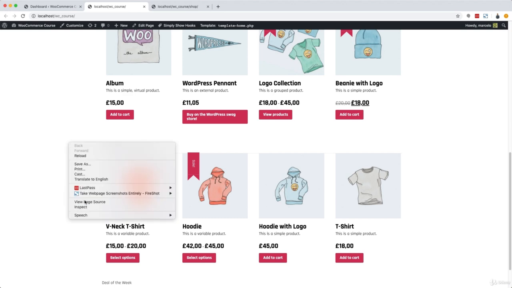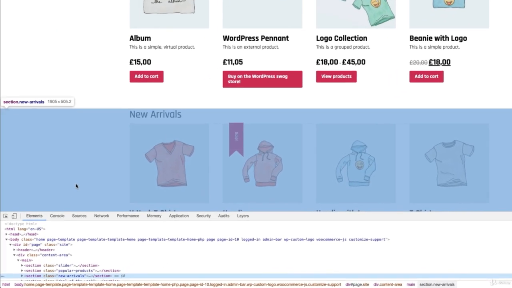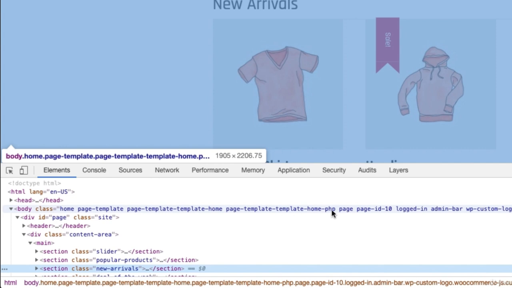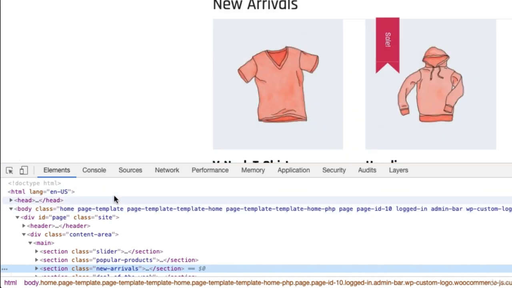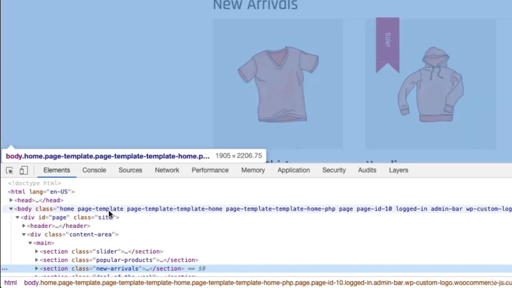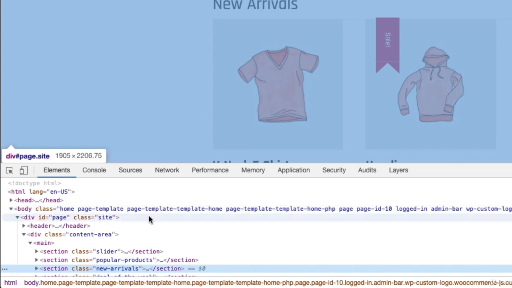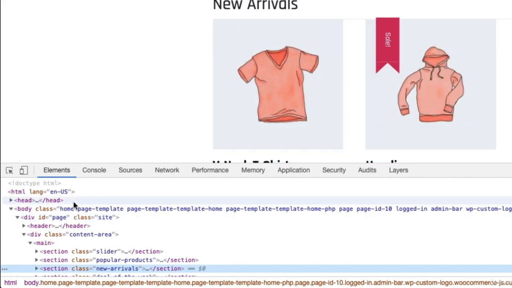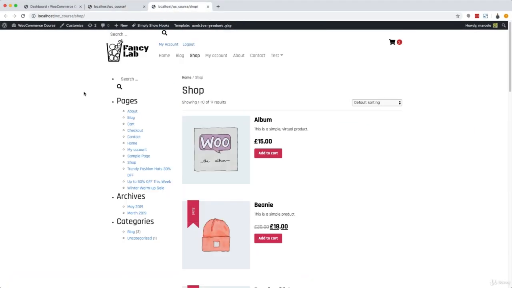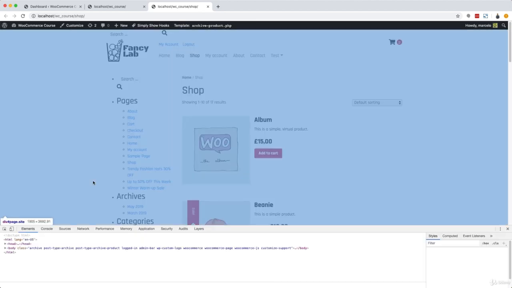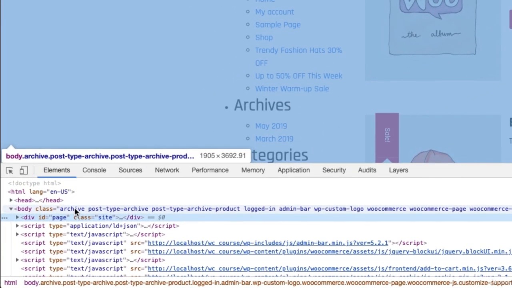So if we inspect the source code of this page, we will see that there are several class names in the body tag. All this is happening because of the body class function, which has been added to the body tag of the theme at the beginning of the course. And now these classes can come in handy. As each page created by WordPress generates these classes based on the template, we got different classes for the home page and for the store page. Here on the home page, we got the home class, while here on the shop page, we got the archive class.